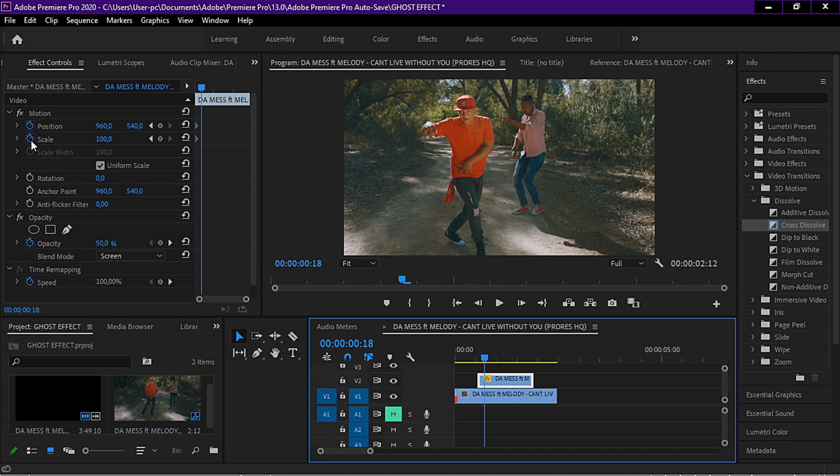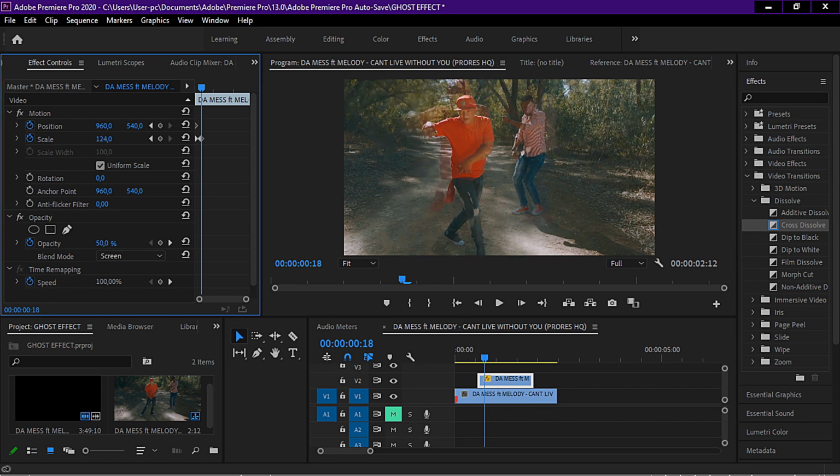Now you don't have to press this again. Whenever you make a change here, a keyframe automatically appears. So I'm going to scale it up a little bit. Let's say 160, I'm just making an example. You see what happens? A keyframe appeared, right? Now I'm going to move it out of the way.